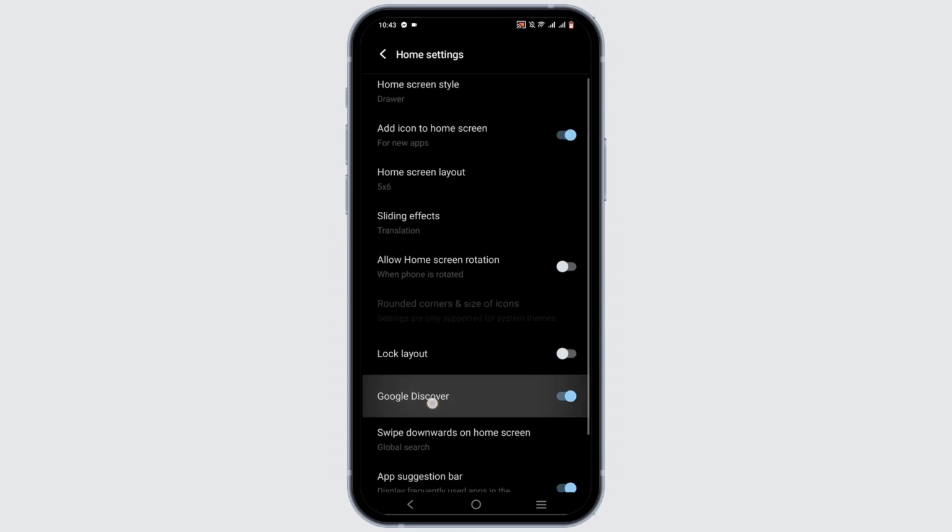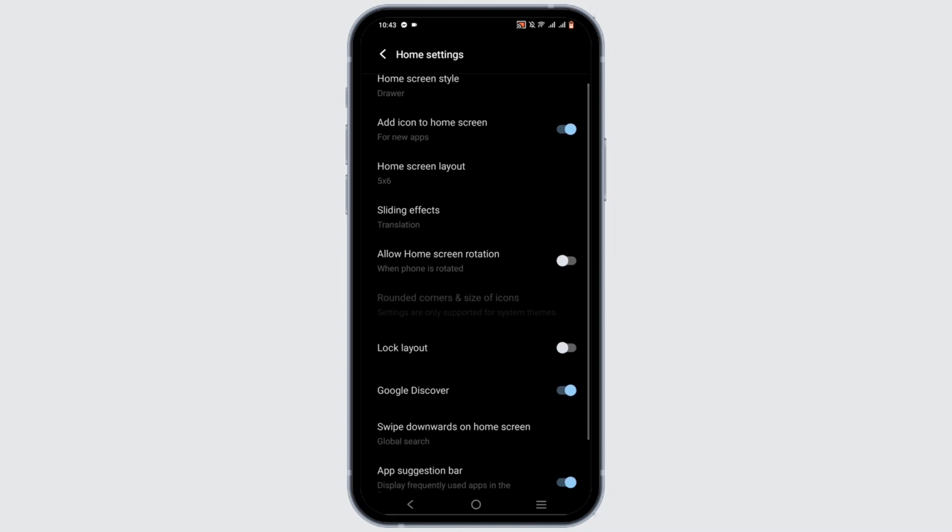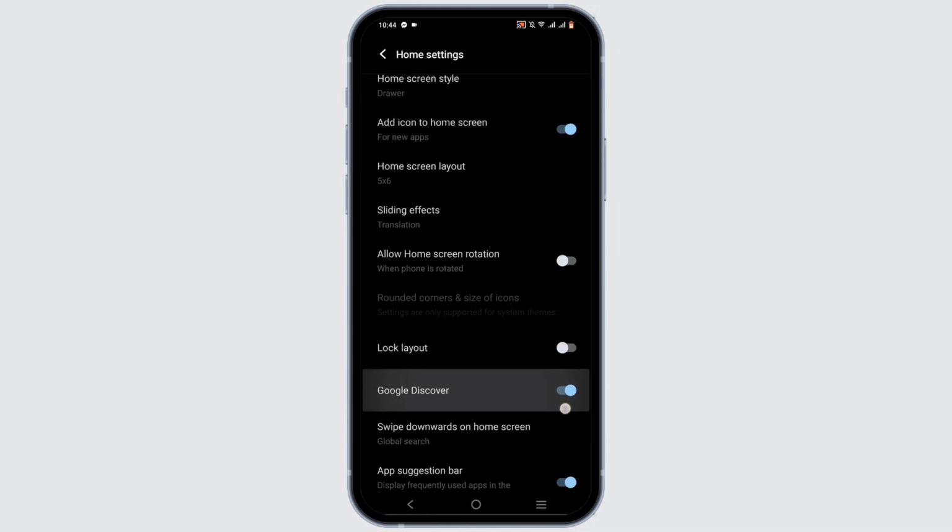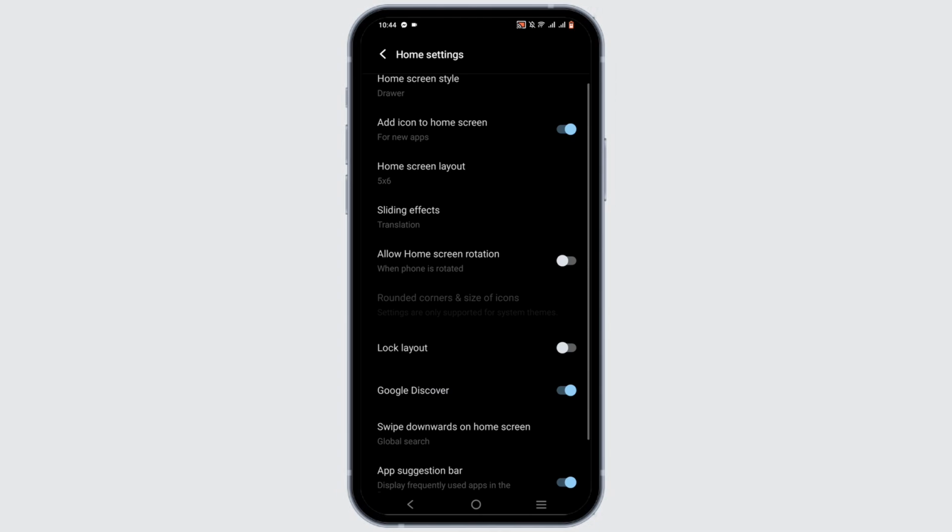Over here, you will see the Google Discover option. To enable it, all you need to do is make sure that it is toggled on to the right hand side. If it looks something like this, it means your Google Discover is currently disabled. To enable it, just tap on it. And just like that, you have enabled your Google Discover in your mobile.